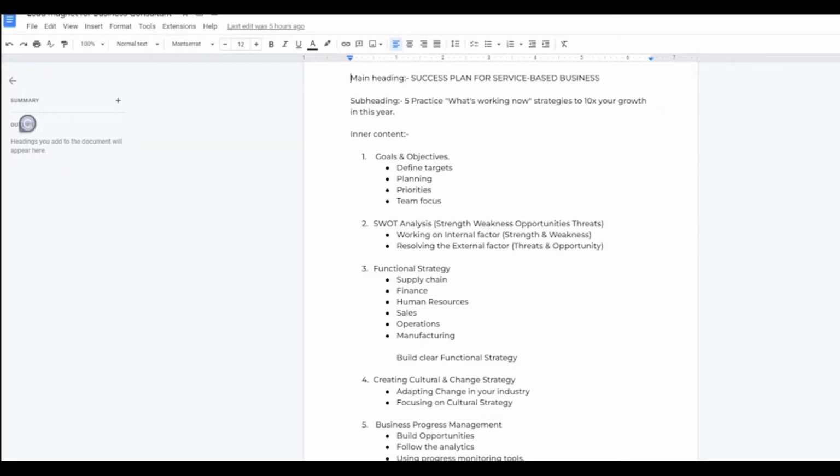And let's create a lead magnet for a business consultation agency which provides strategies for any business. Here you can see the main headline is success plan for service-based business, and the subheadline denotes 5 proven, what is working now strategies to 10x your growth within a year. Similar to the previous one, we have denoted the results and presented the time boundary it can take. So this is how you can create your lead magnet.